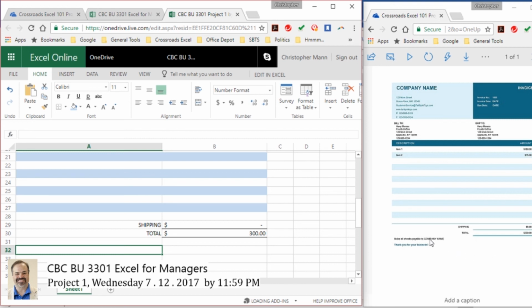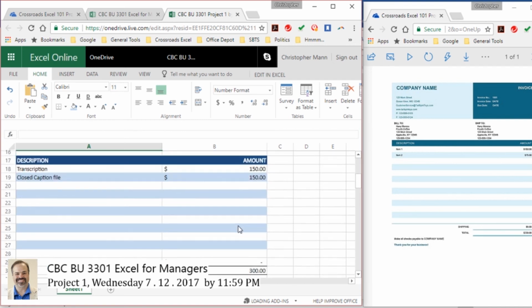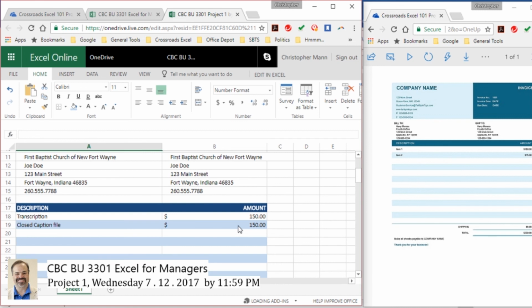There's one more thing to include down here, and that is: make checks payable to freesermon.com, and thank you for your business. And that is that.